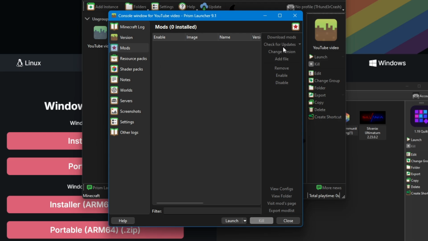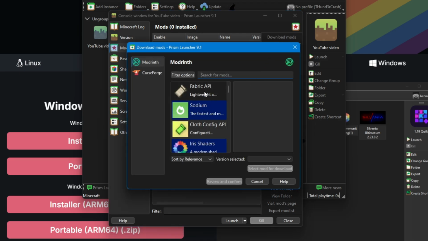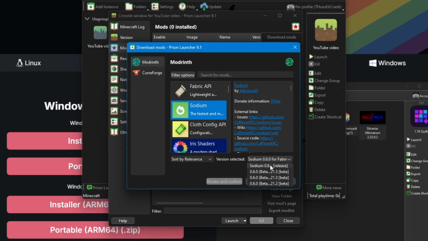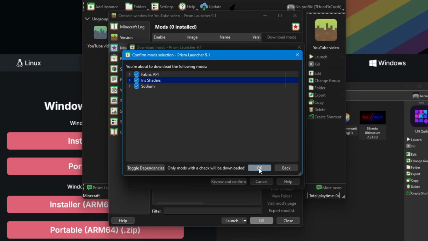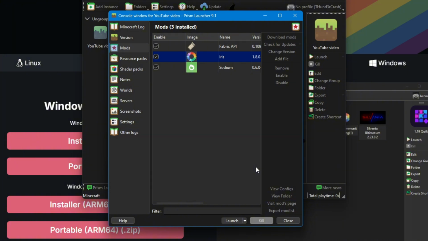Click on the mods section and download the following mods. You need Sodium, Iris Shaders and Fabric. To install a mod, click on it, select the newest version and click select mod for download. At the end, click review mods and download all of them.